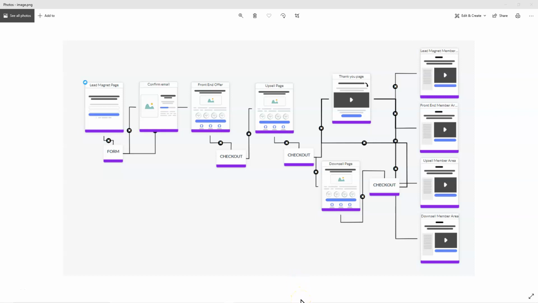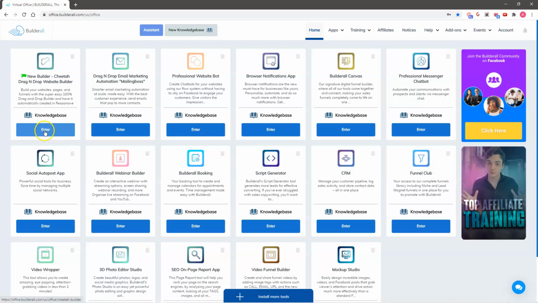Welcome to step 4 of our funnel challenge. So far, we've created our blueprint, pages, and email list. In this video, I'm going to show you how to create our membership areas to restrict access to our upsell and downsell products. To do that, we need to access our sales funnel inside the Cheetah Builder. We can do that by clicking Enter inside the Builderall dashboard.